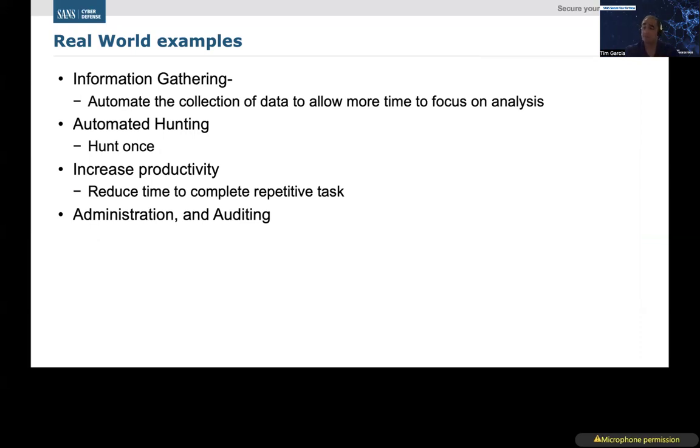Okay, so what are some real world examples of where I've done this? We had a requirement to gather a whole bunch of information for the FS-ISAC years ago. The process took about 4 hours to run the queries in Splunk, take the output of that information, redact it, remove any proprietary information, and then share it out with our FS-ISAC counterparts to be able to share information with other financial services.